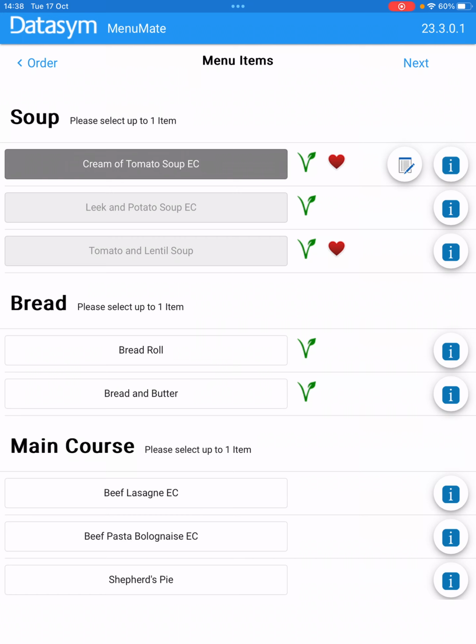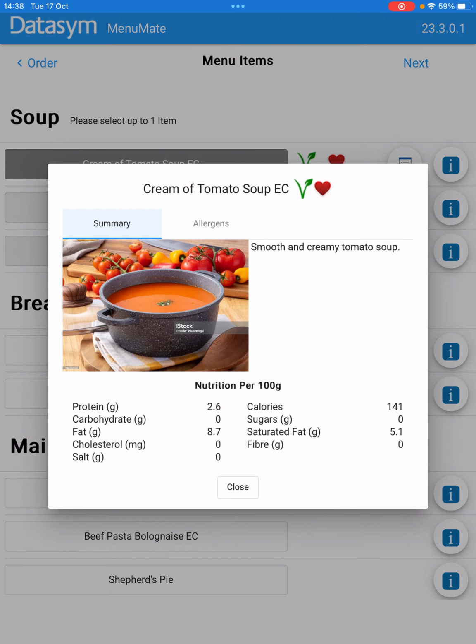From the information button provided against each dish, you can also view an image of the dish and access dish-specific nutritional information underneath. Using the allergen tab, you can also view the allergen information for this dish too.